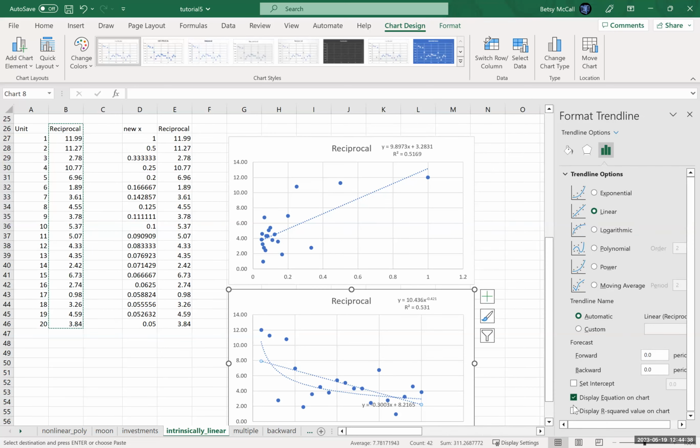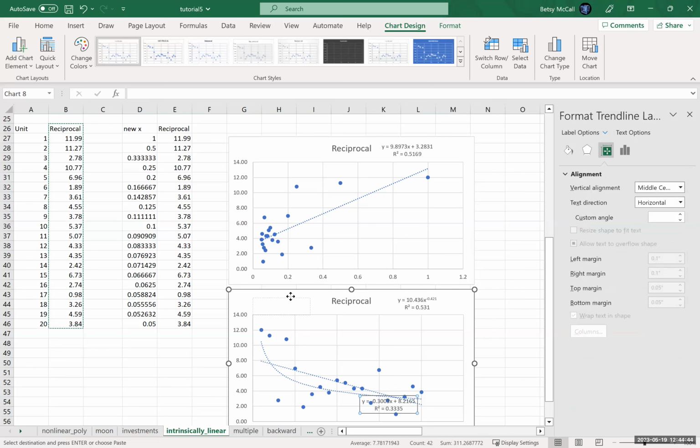And I will just display those R squared values. You can see that the linear model in the original data is much worse than the 0.5 that we have for both the transformed data and the power model.